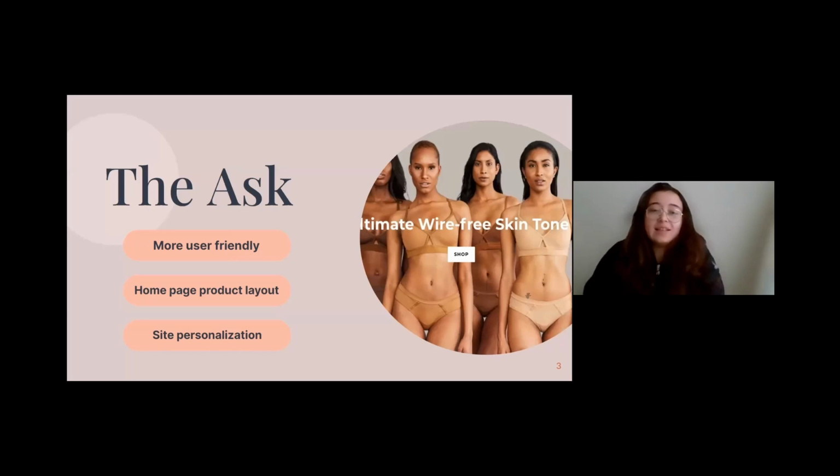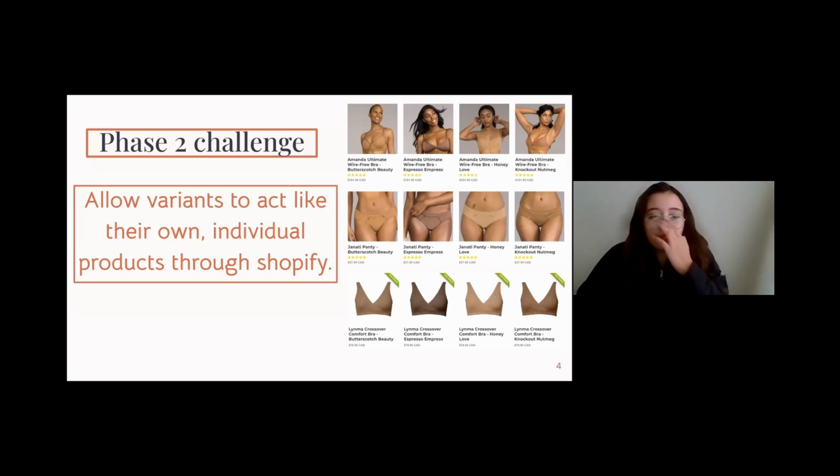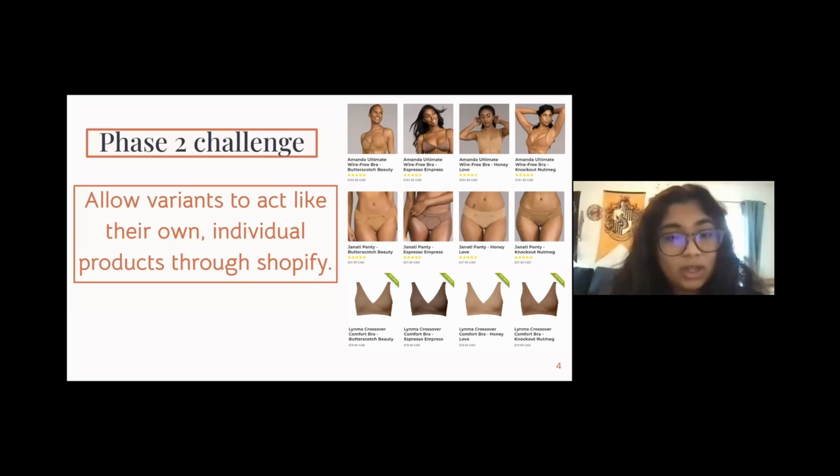As a team, we were asked to make the Love and Nudes website more user-friendly, create a homepage product layout, and to make the website more personalized to the customer. We only completed one task, but it was definitely still quite time-consuming.